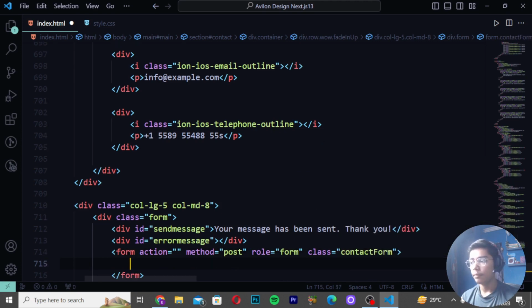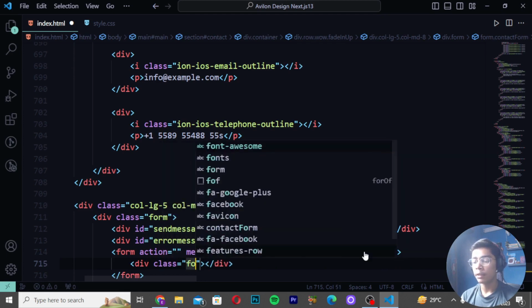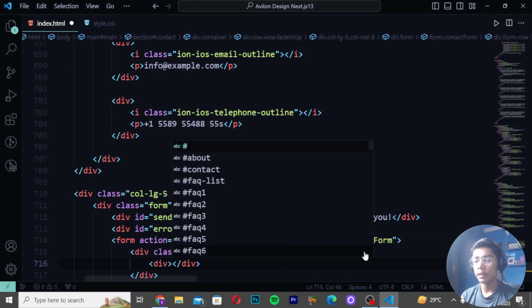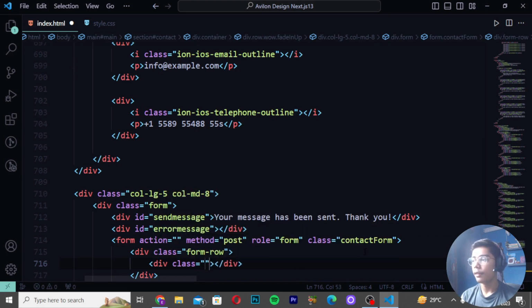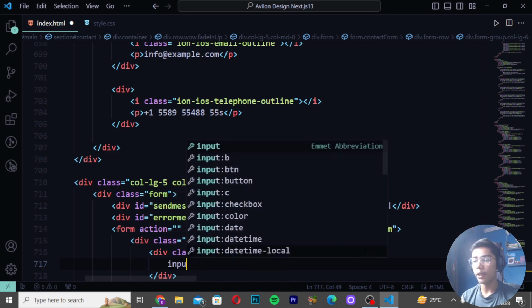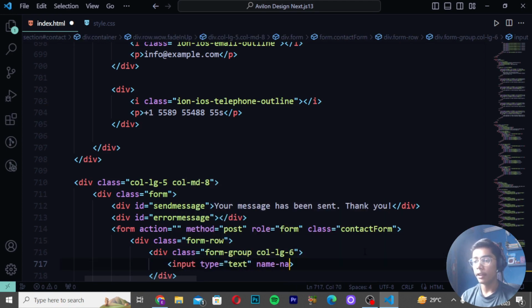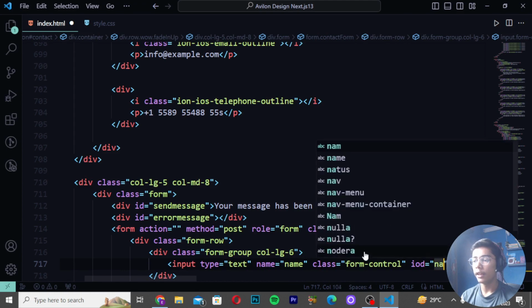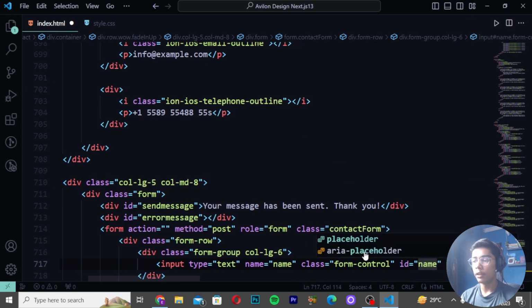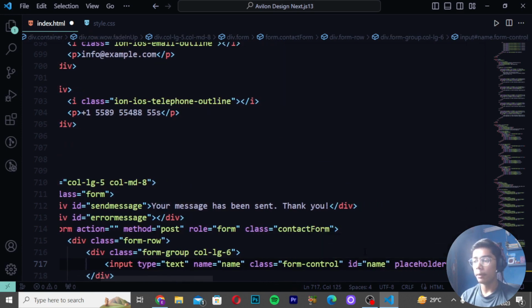Then when you have written that, you have to write here div class form row. Then you have to move down, and here I will write div class. And after writing this div class, here I will write like form row. And here you have to just write col lg6. Then when you have done that, simply write here input type text. Then write here name equal to name, and then write here class form control. Then you have to write here id name. So here I will write id name, and then you have to write here placeholder, and here I will just write your name.